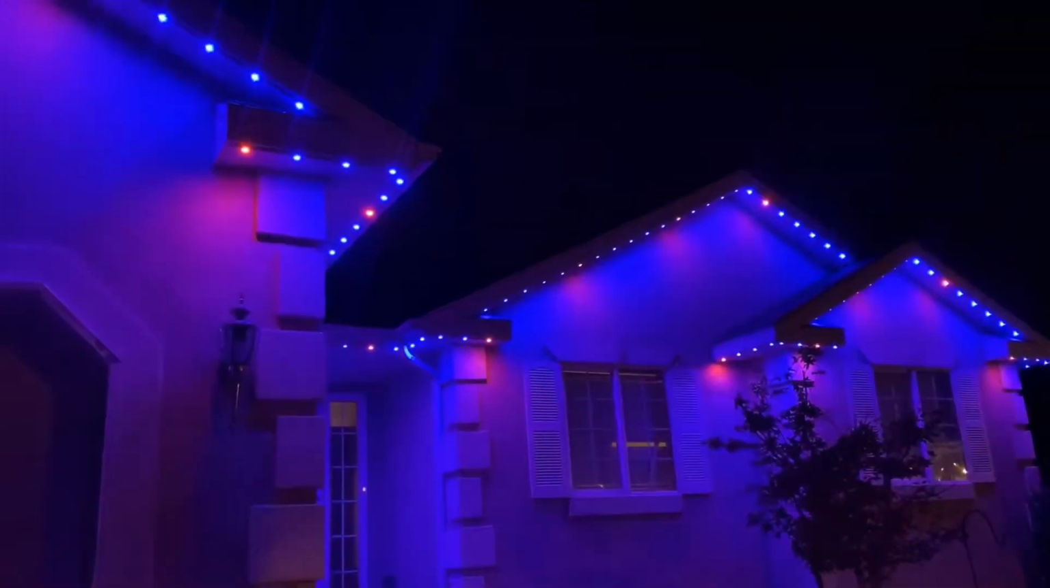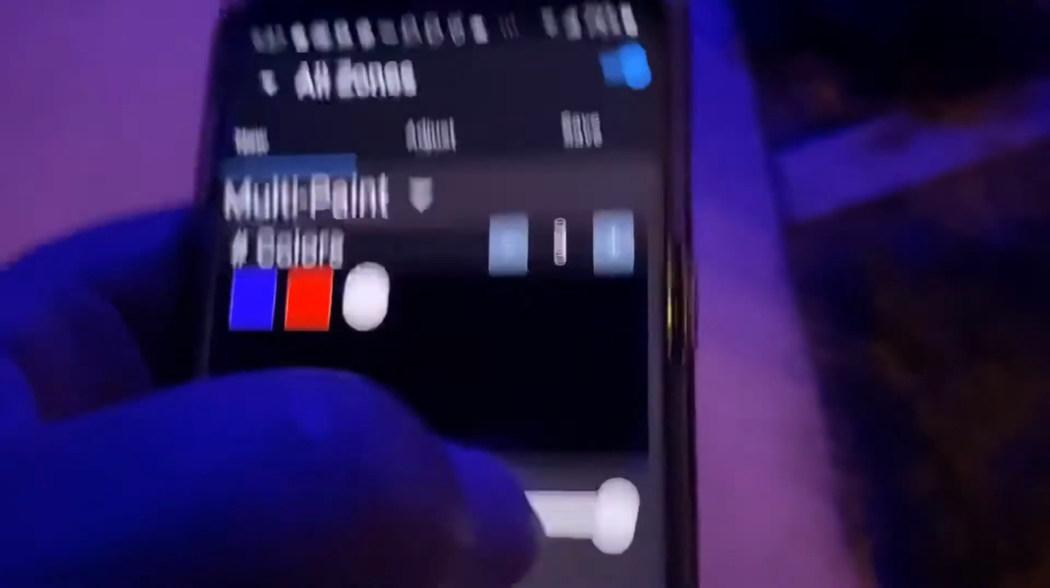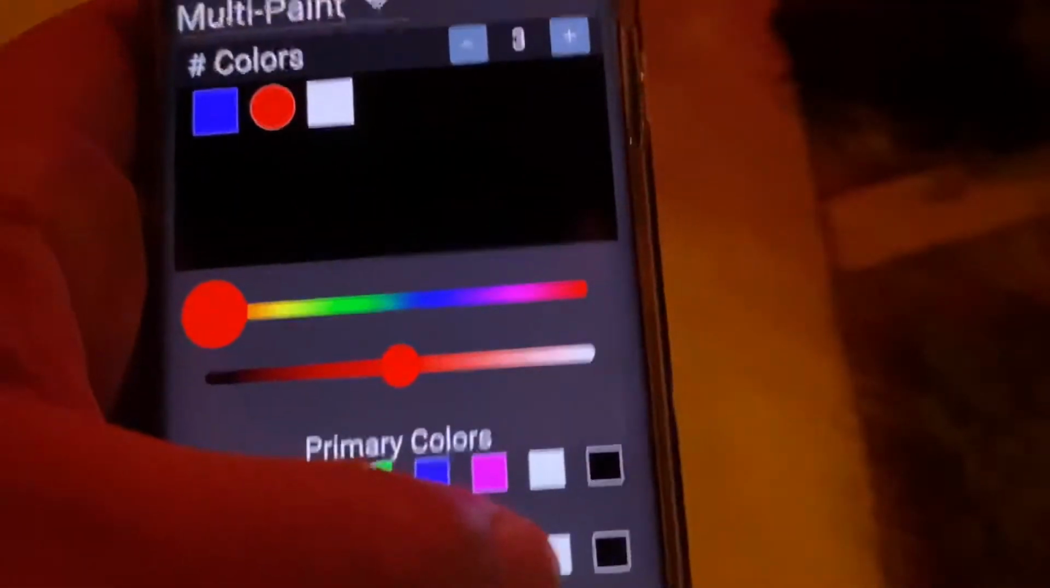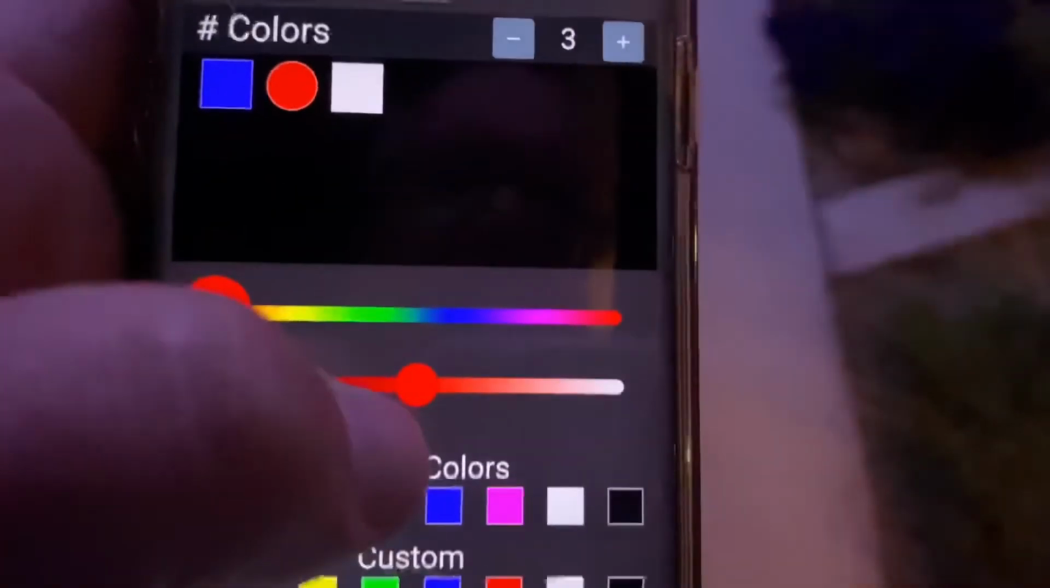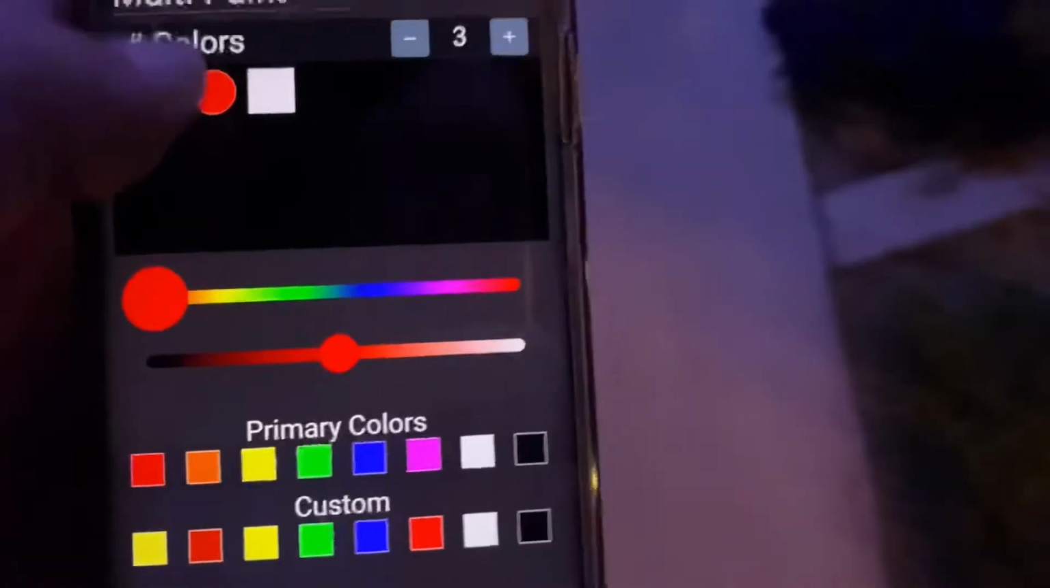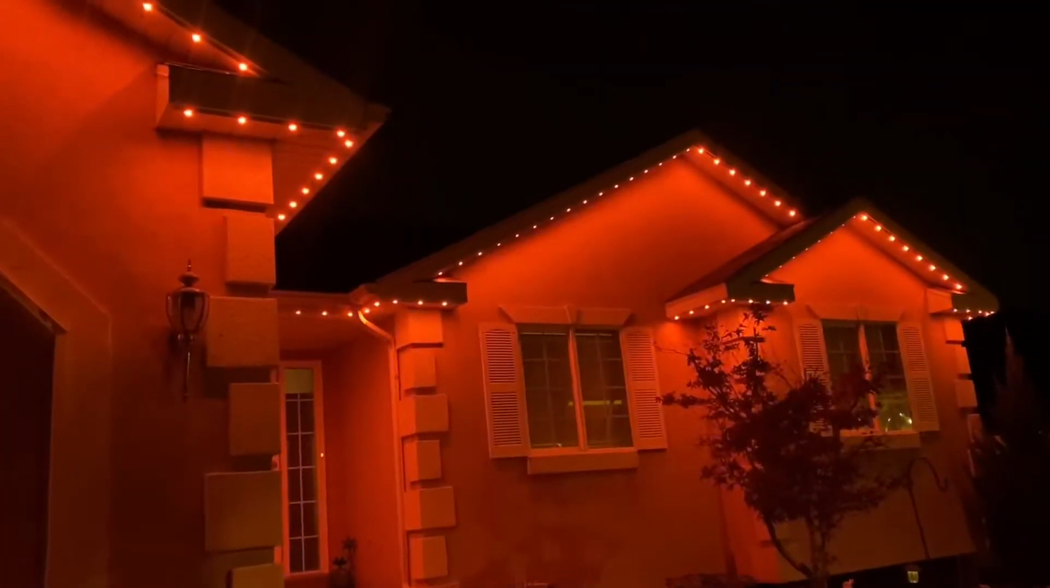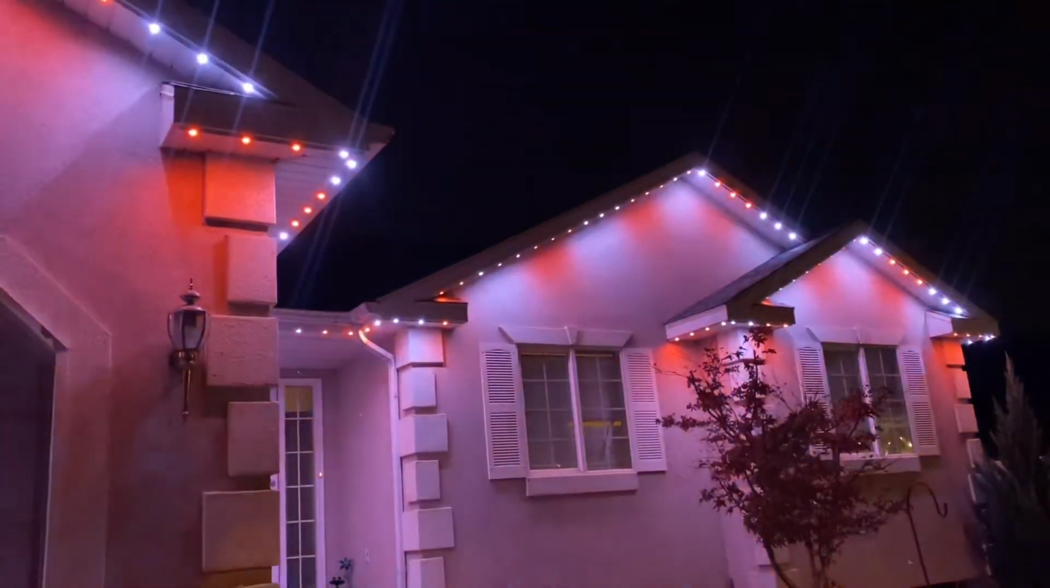So I've got it multi-painting, and it should be, so we've got blue, we've got orange. We'll add one more color here and make it white. And I'm gonna pick that one and make sure it's my kind of orangish red color. And pick that one and make sure it's my saved blue color. And so then now it should be going from orange to blue to white.